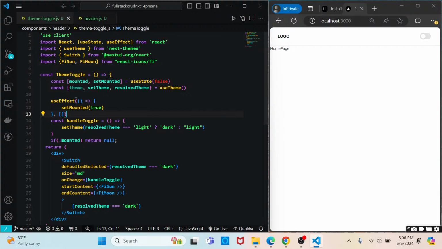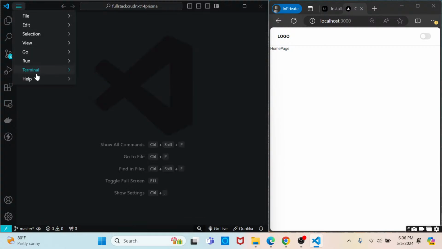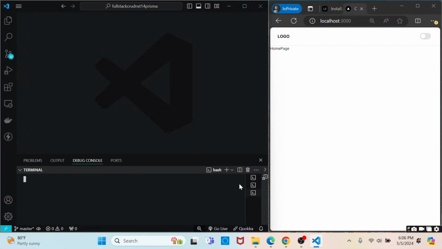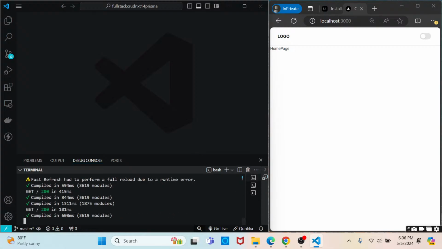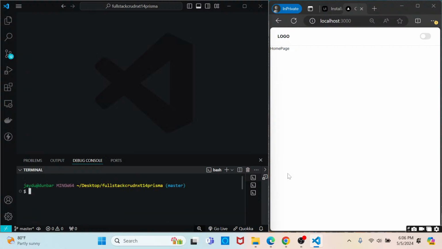So now that we have our theme toggle set up, the next thing I want to do is go in and set up our connection to the database. And in this particular project, as I mentioned, we'll be using Prisma and PostgreSQL. So in the terminal, let's stop the current terminal that's running, and I'll type clear so you can see it better. So first thing we want to do is install Prisma. So we'll type in npm i -D prisma and press enter.